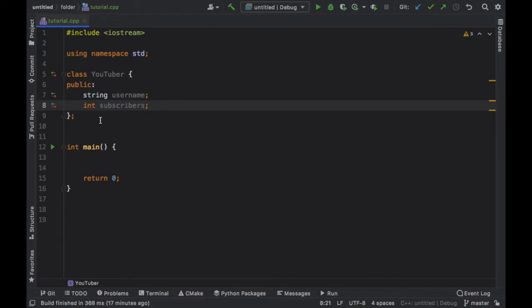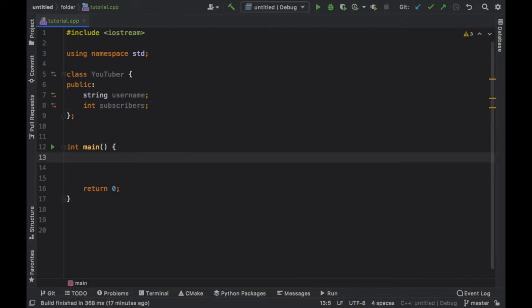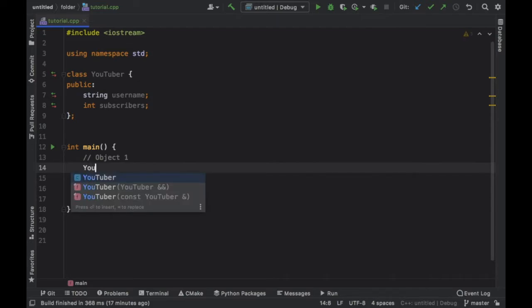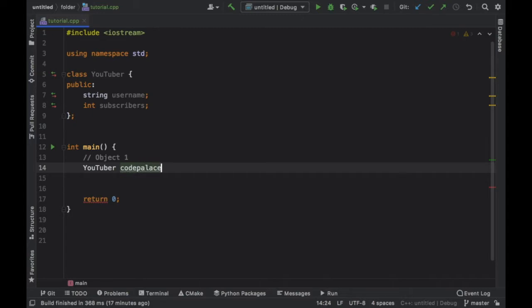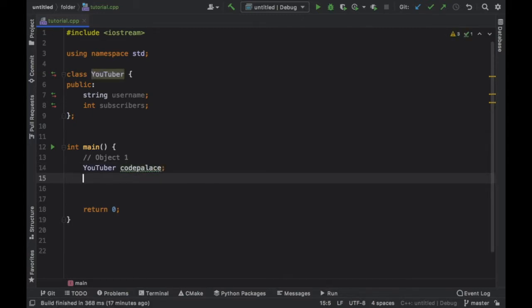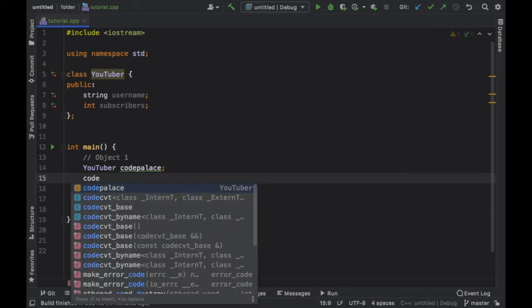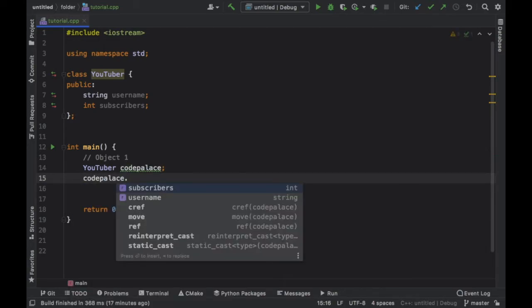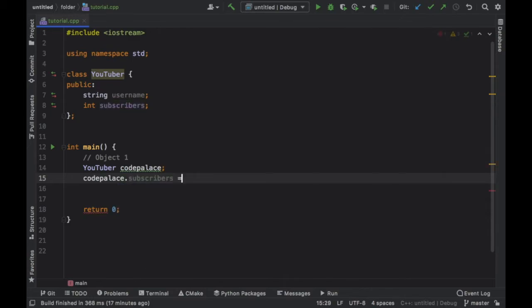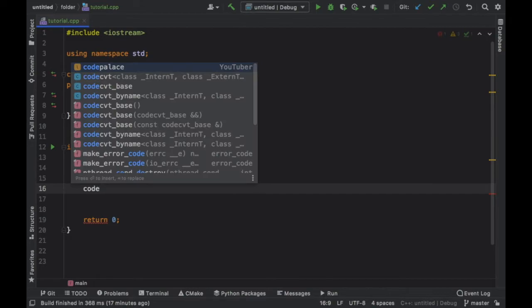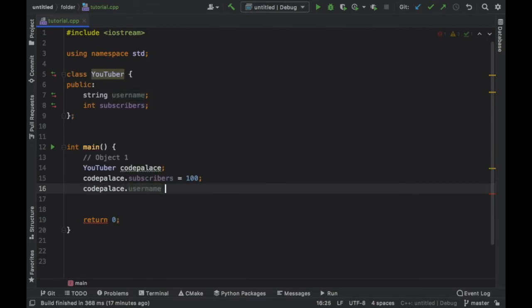So far so good. We have a class named YouTuber, and we define that each YouTuber has a username and subscribers. Now let's go ahead and create an object of this YouTuber. So to create an object, you just need to refer to the class and give it any name you like. For my example, I will type in CodePalace, and now let's go ahead and edit the attributes so we can use them later. Now if we go ahead and type in CodePalace, you'll notice that we can access these attributes just by using the dot notation. So we're going to set the subscribers to 100, and let's also go ahead and set the username to CodePalace.